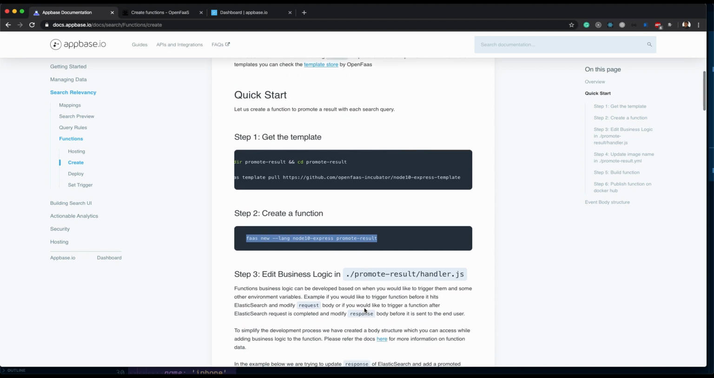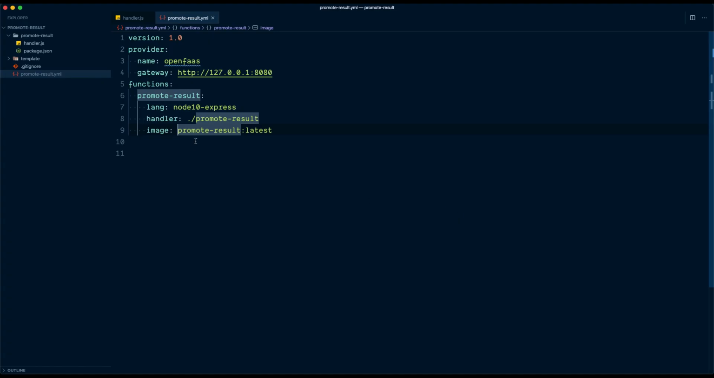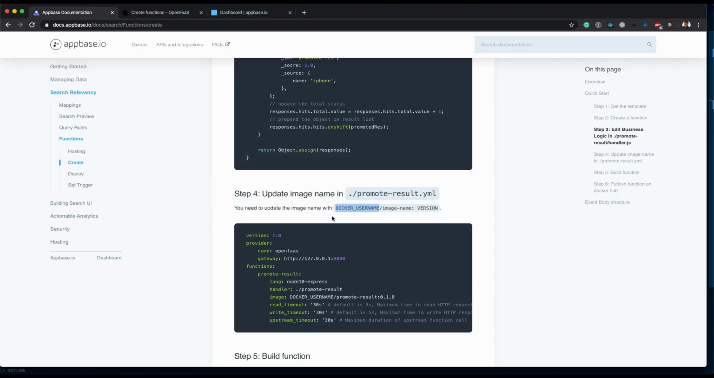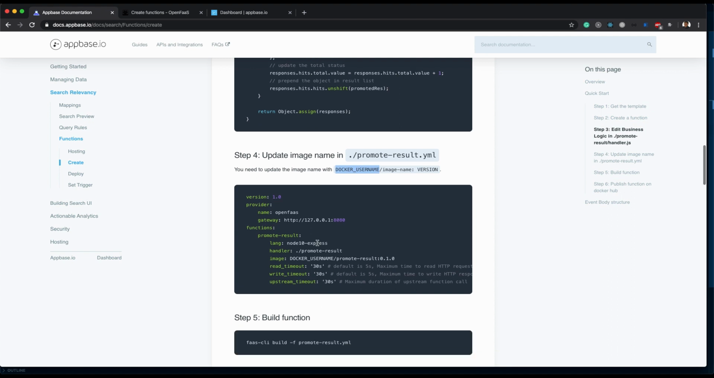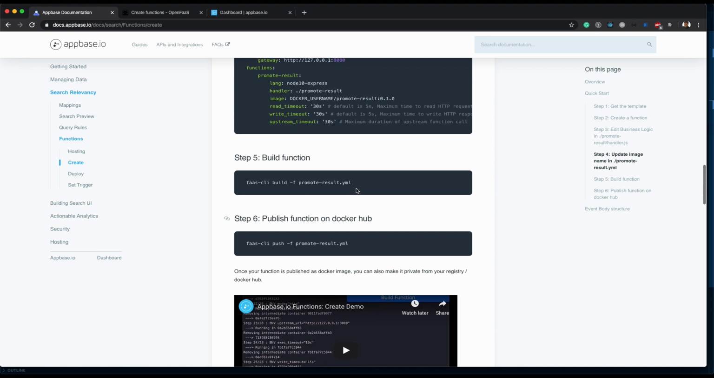Alright, next we need to set the Docker username and the image name and the version. So I will just put this as Lakhan Samani, that is my Docker username, promote result, and version could be 0.1.0. Now the default timeout for this function is 5 seconds. If you are doing some heavy processing, then you can add the read and write timeout, for example, I have done 30 seconds over here. You can update that.